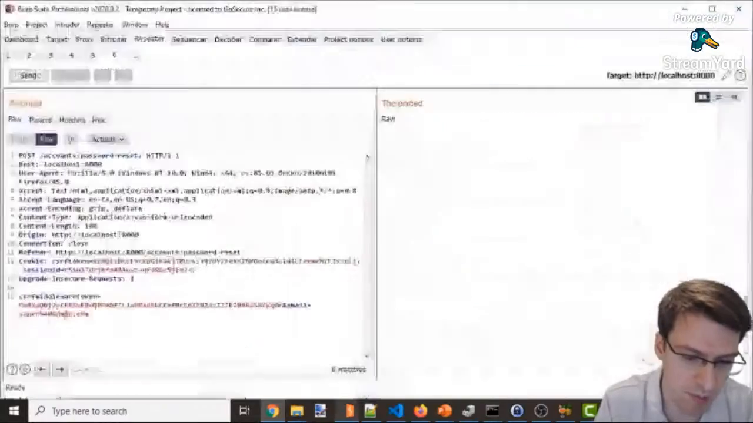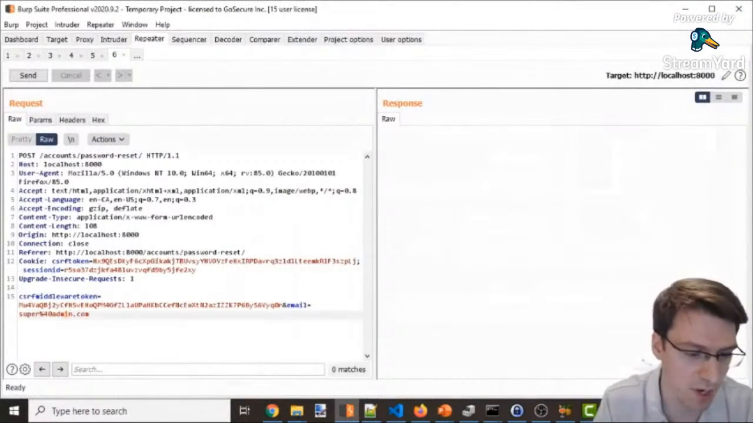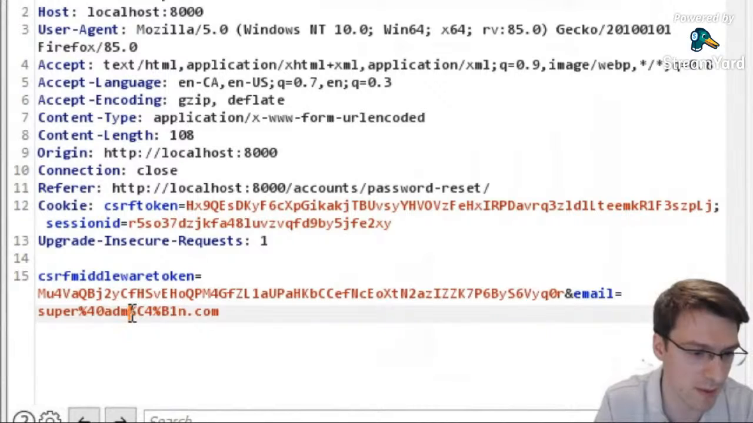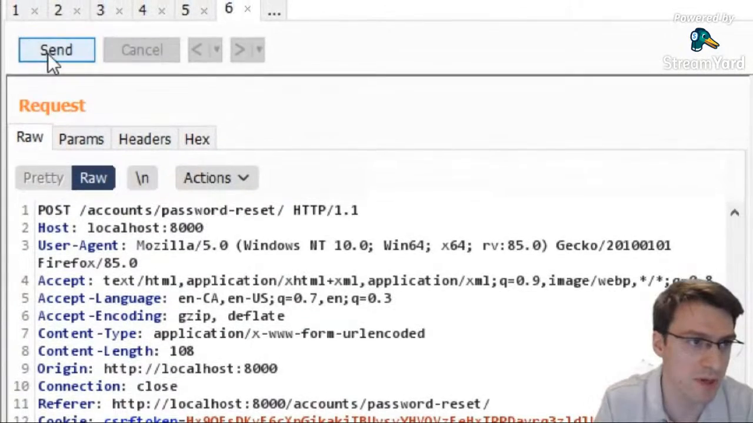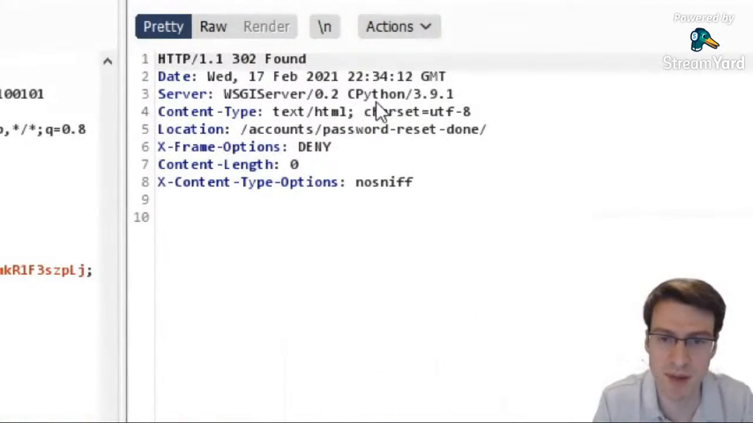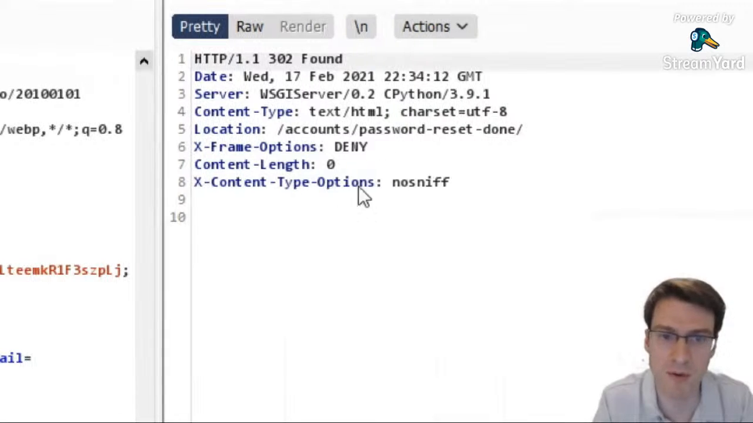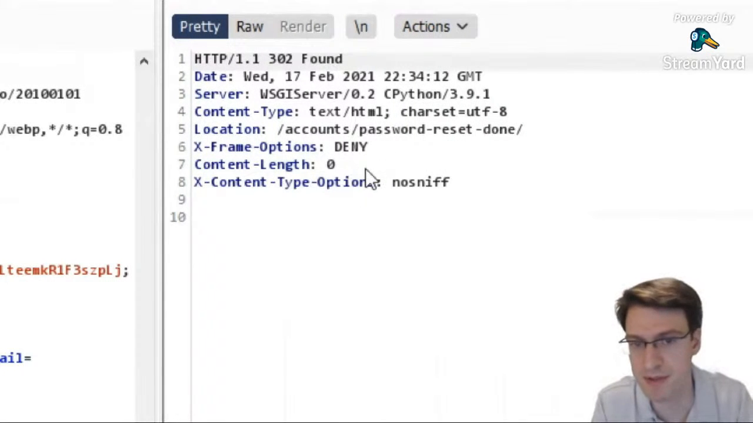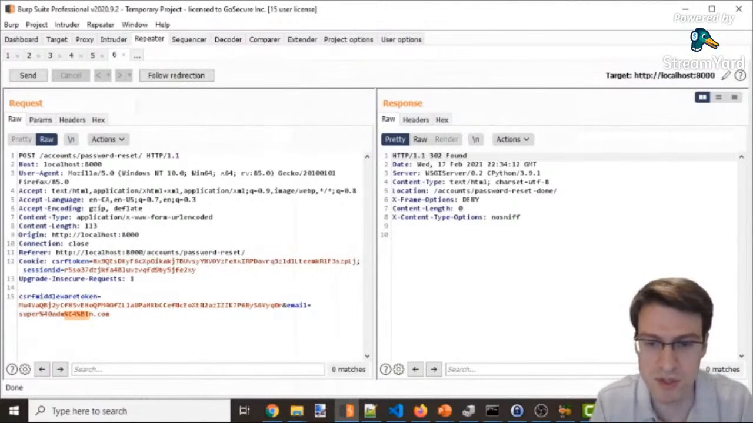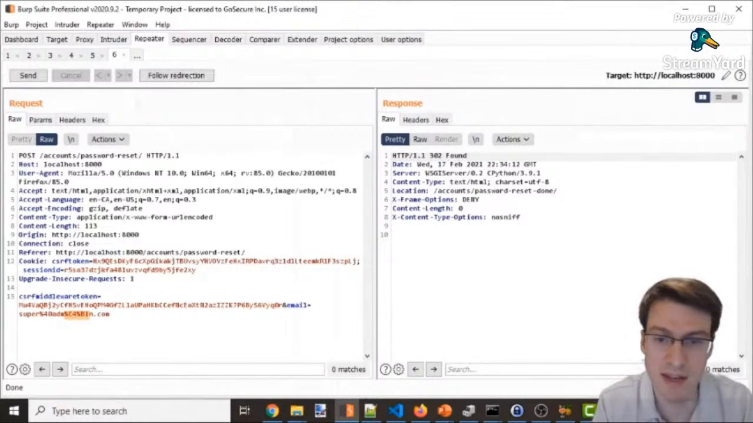So I'm going to replace now the Y with this special character here. And what it's going to do, so I'm going to send the request. Regardless if the email is valid or not, I will always get this same redirection. This is because Django doesn't want to give any hint about if the user exists or not.